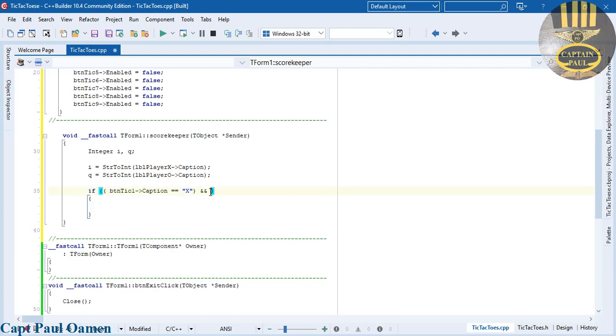That is number 2. btn tic 2 and tic 3 as well. Paste. So this is number 3. In that case, that means we have a winner there. So we just want to say show message. So that will do. Let's say show message. We can say the winner is player X. There. That is my first message.